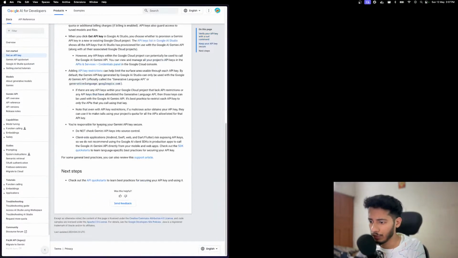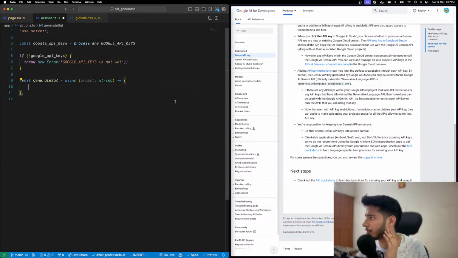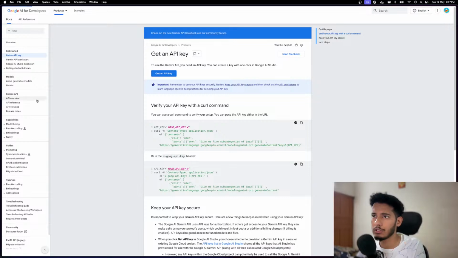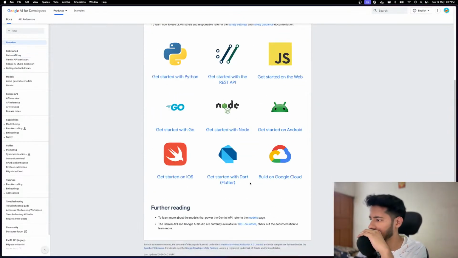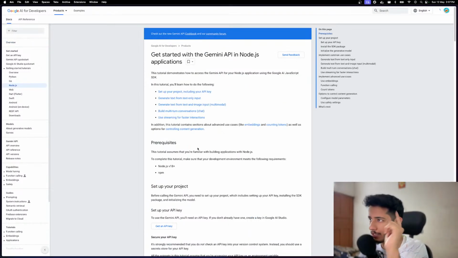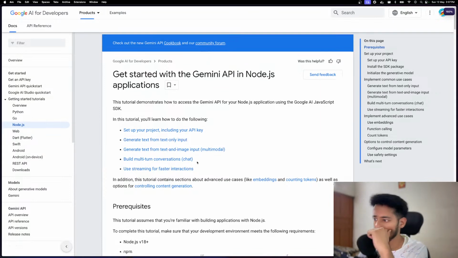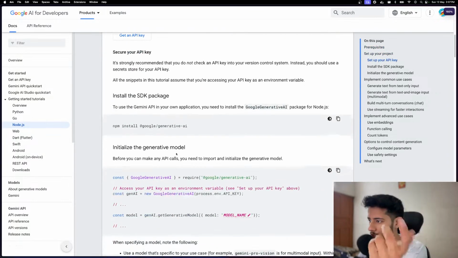These are the few things which we can do. Let's start. So here is an API key. Does this have Node.js? Yeah, I think I saw Node.js over here. Yeah, get started with Node. So it has a Node.js package which we're going to explore. We'll see how we can do that. So get the API keys, which we already have.